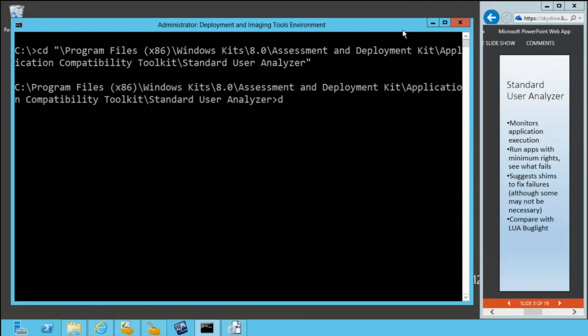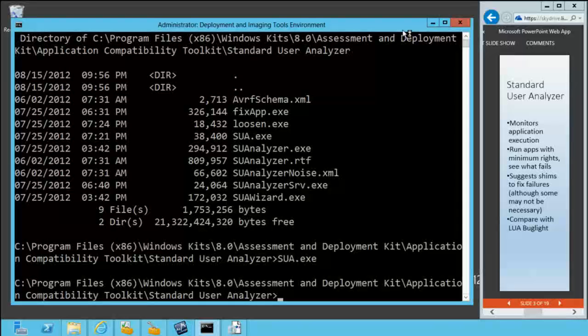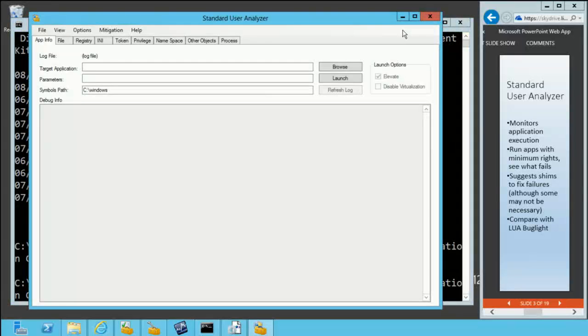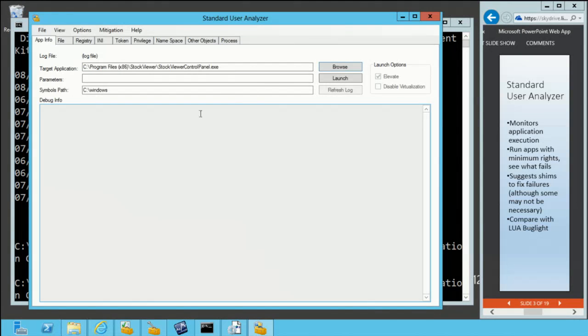So we have sua.exe. sua.exe is the command line utility, or actually it's a GUI utility, where you can select an application and tell it to run another app and watch what it's doing. So I could browse to that same, let's select stock viewer control panel. Run that one instead. We can say to launch it. It'll go ahead and run it.